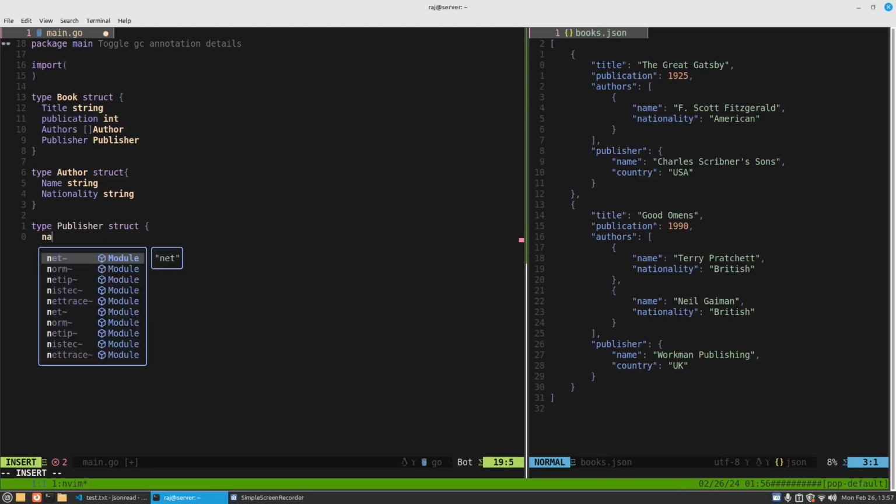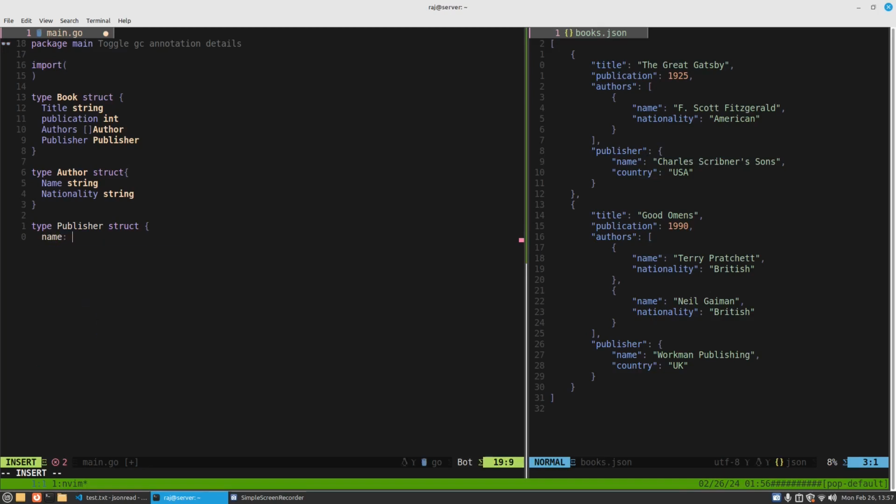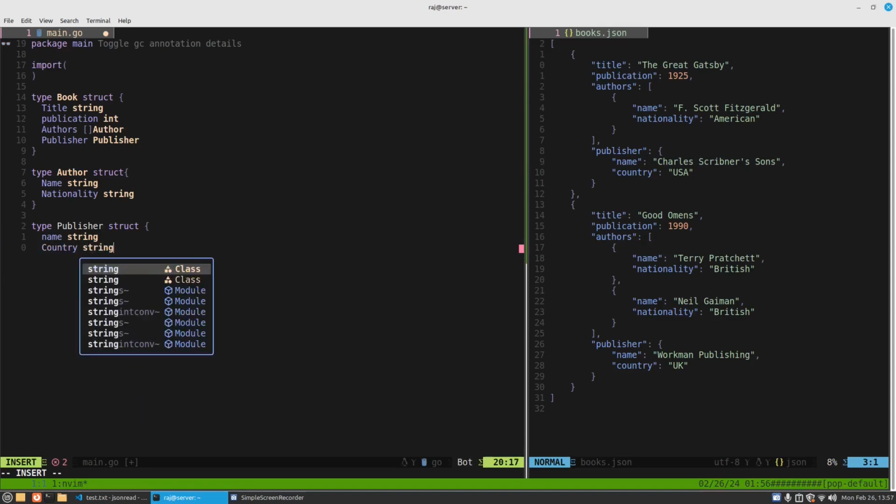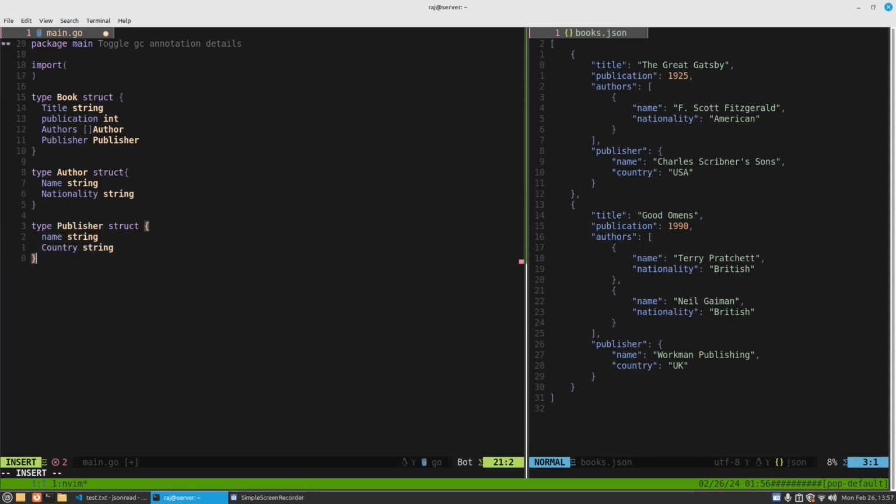And then the first value is name, and it is a string. And then the next one is the country, and that is of type string. So there you go. That's as simple as how to represent this complex structure into Golang structs.